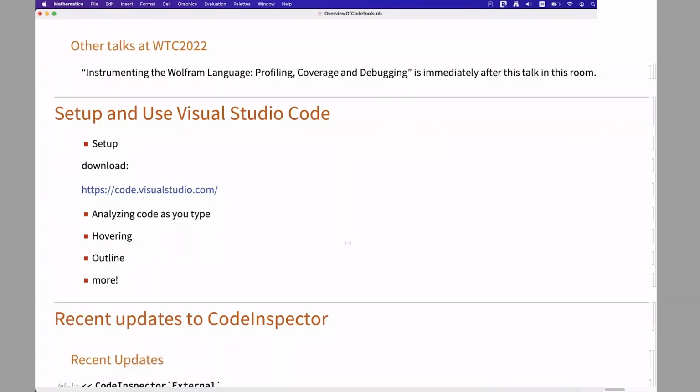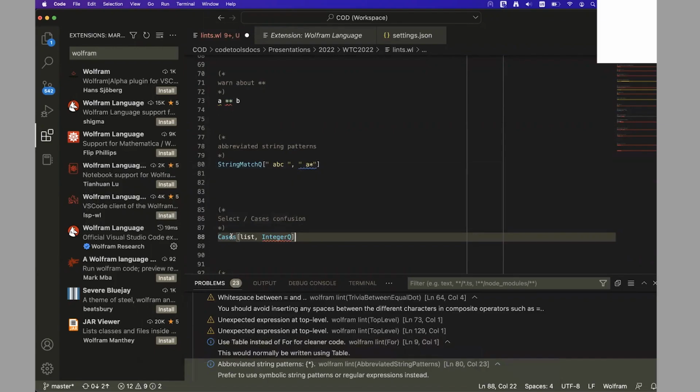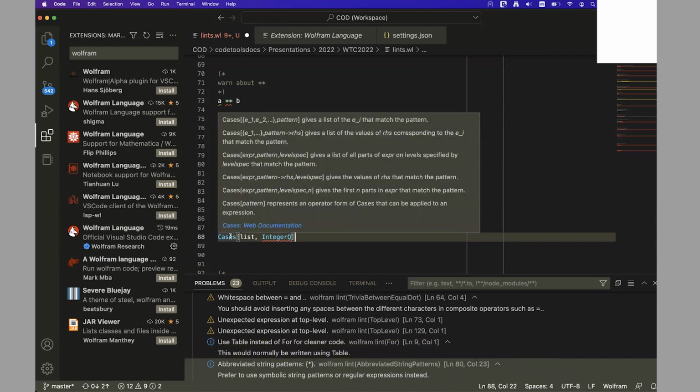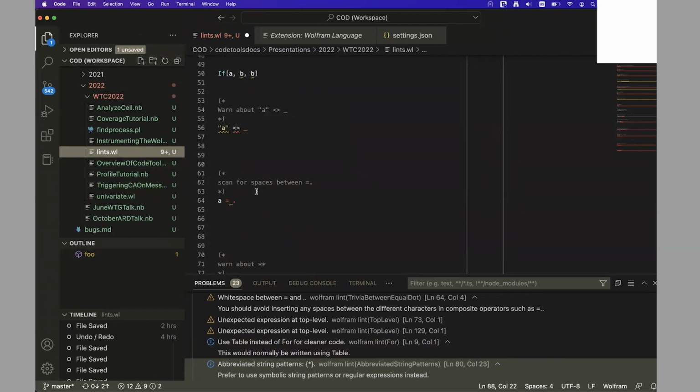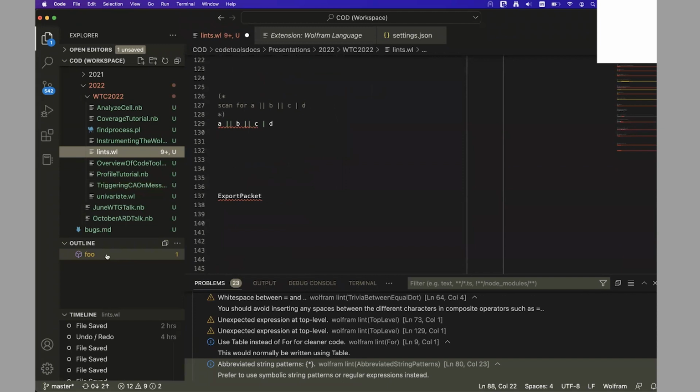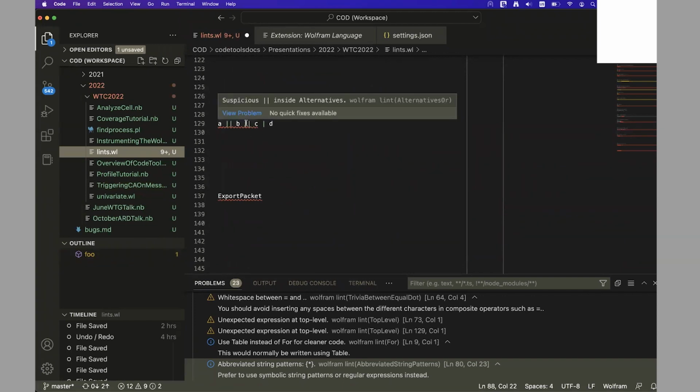So yeah, hovering and outline. You can see you get the documentation. If you switch over to the file editor, you can see that there's an outline. This file is not very exciting. It has one function definition, but there's an outline and all of this stuff. It's trying to just make everything so much easier for you to write correct, good code.